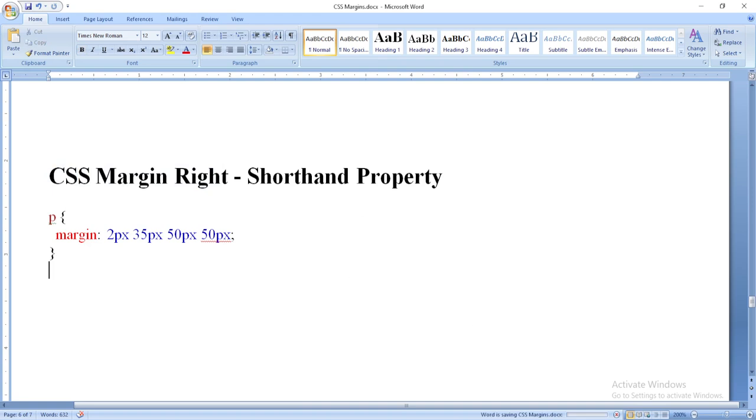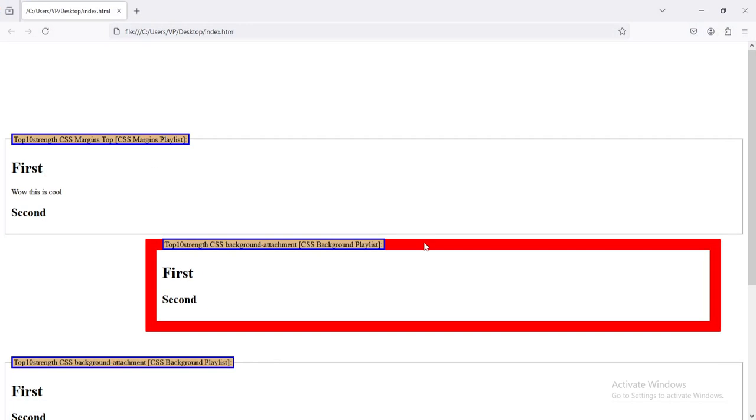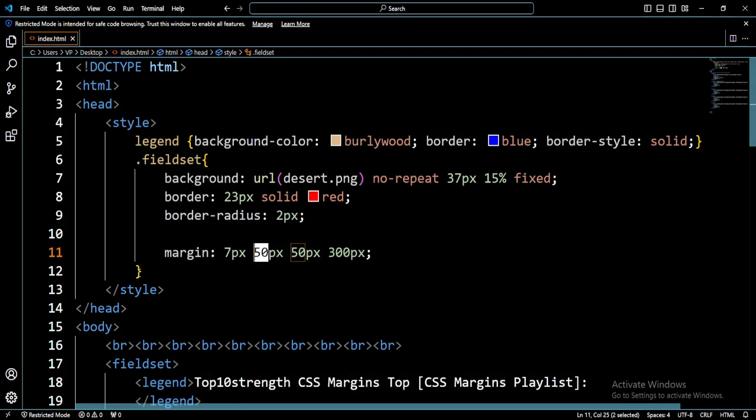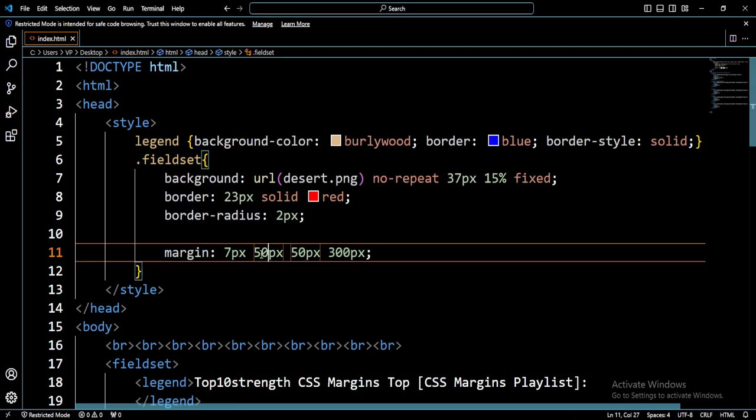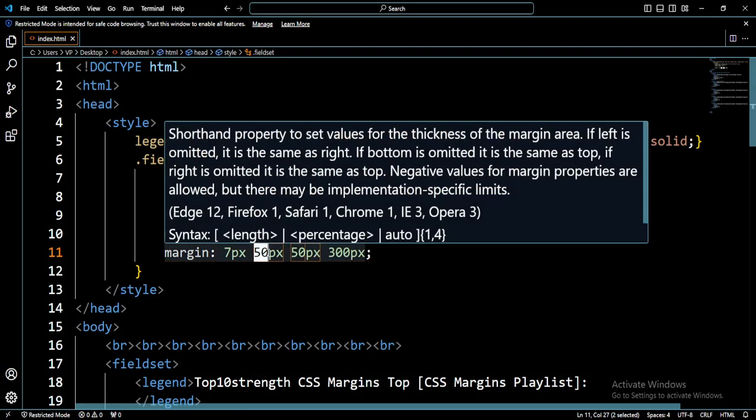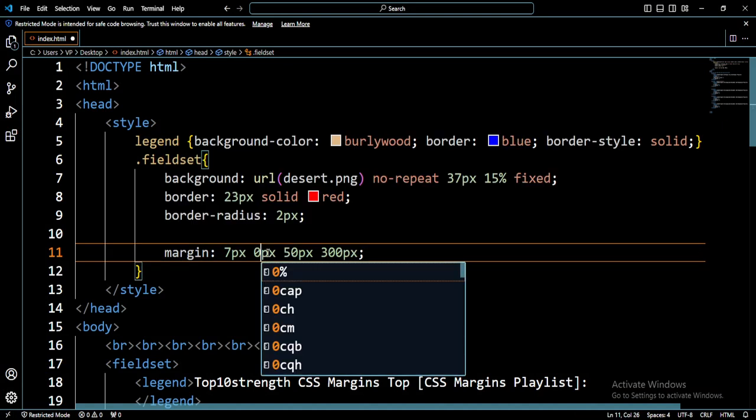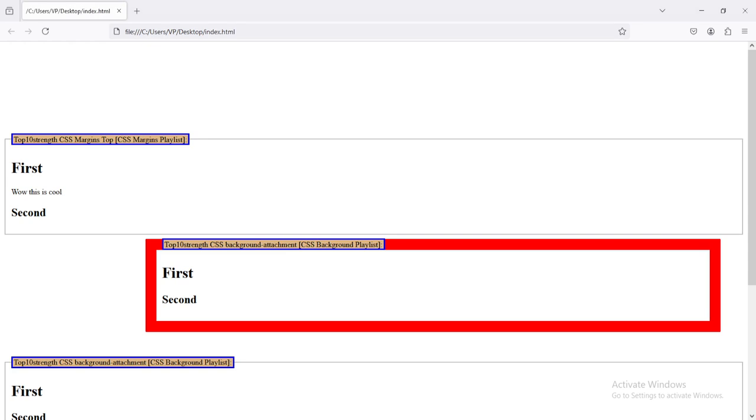So let me show you how this works quickly. Back to our document. As you can see, we have this from our previous tutorial where we discussed the margin left. Now let's use the margin right. This is the second value we are about to control. Now let's control it easily. Let's give it 0 value so you can see what will happen.